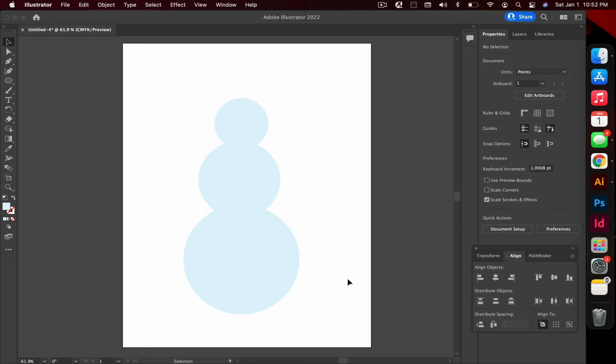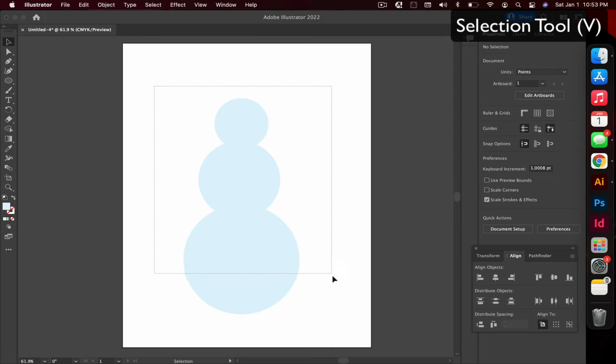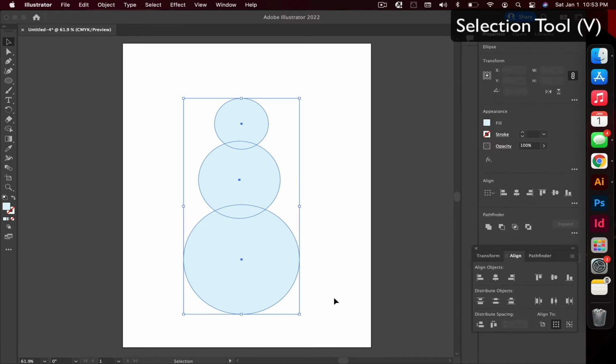First of all, you have to select all of your objects that you want aligned. So to do this, you just go into your selection tool by clicking V, or just click that little black selection tool. And you just have to select all of the objects that you want to align. So what I do is I just click and drag to make a big selection box, and it selects all of my circles for me.